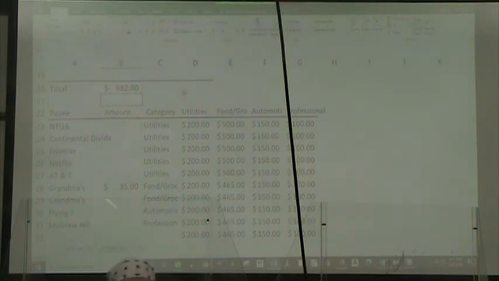Can you scroll upwards? Trying to put the values. You're trying to take the value? No, I'm looking at the values that you had.